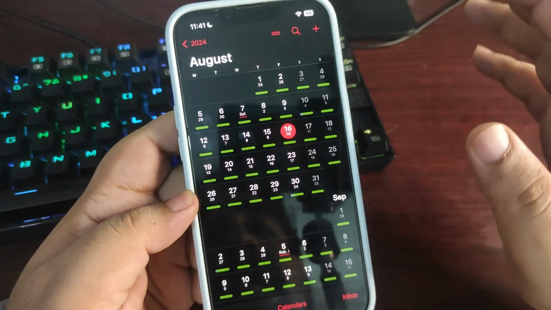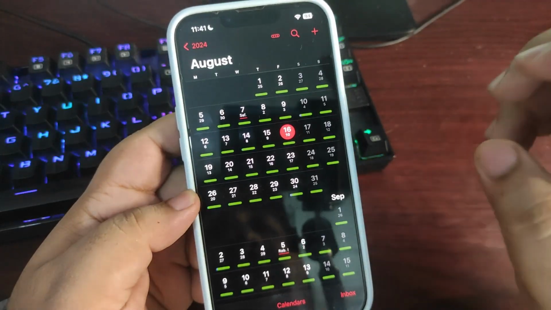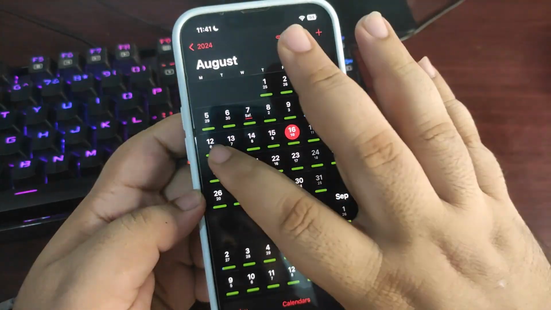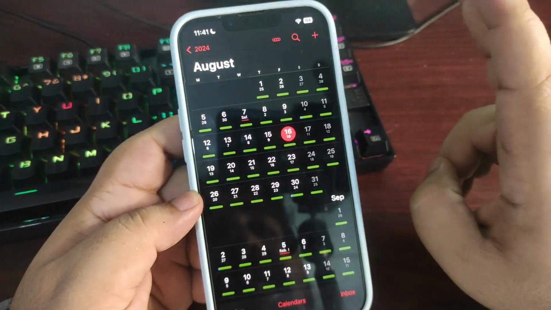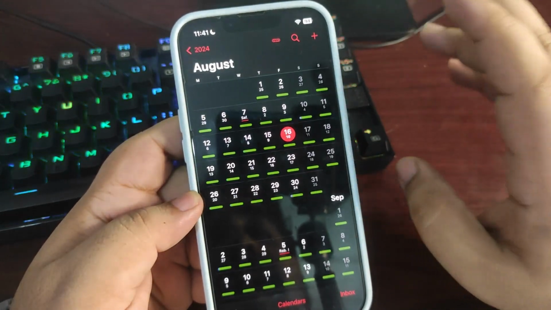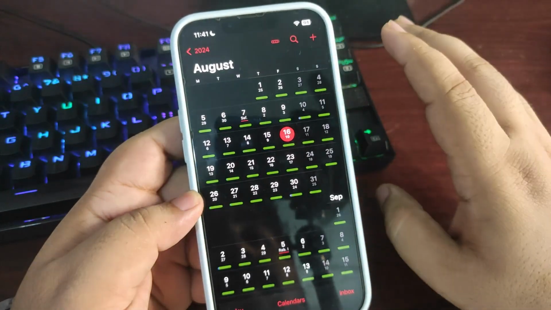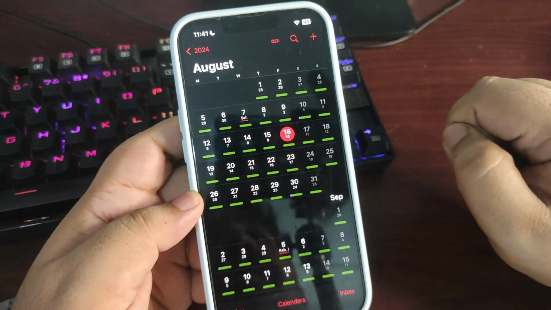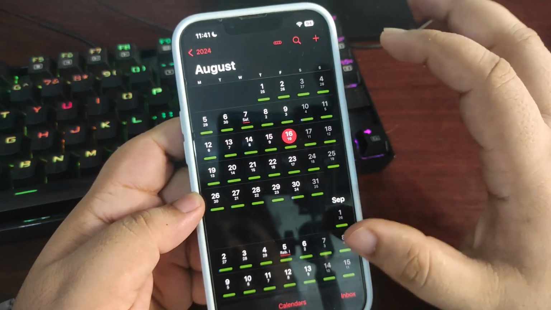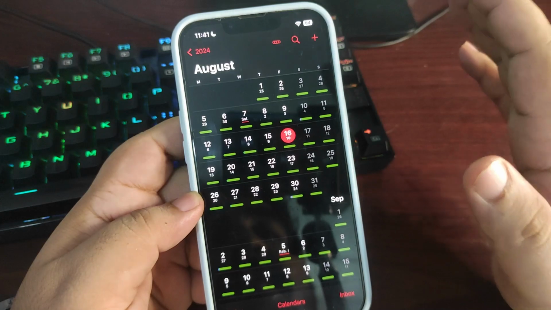Talking about iOS 18.1 developer beta 2, that also came on 12th of August, but the 18.1 developer betas are on a 2-week cycle. So I can expect to see 18.1 developer beta 3 maybe on 26th of August. So these are some of the expected dates from my side.